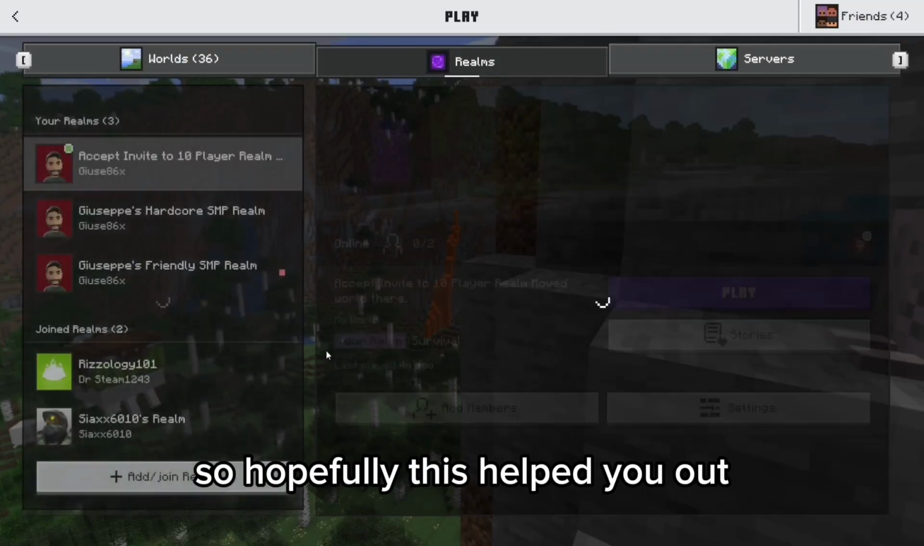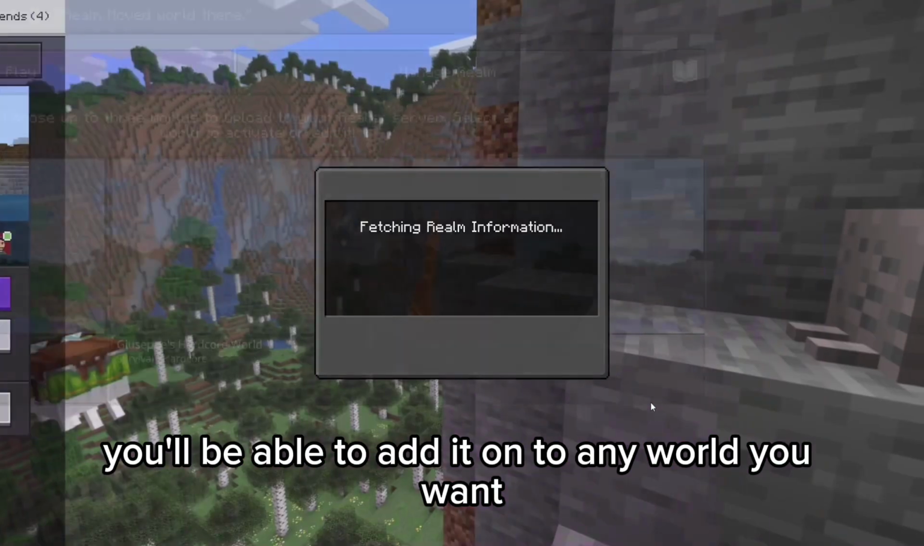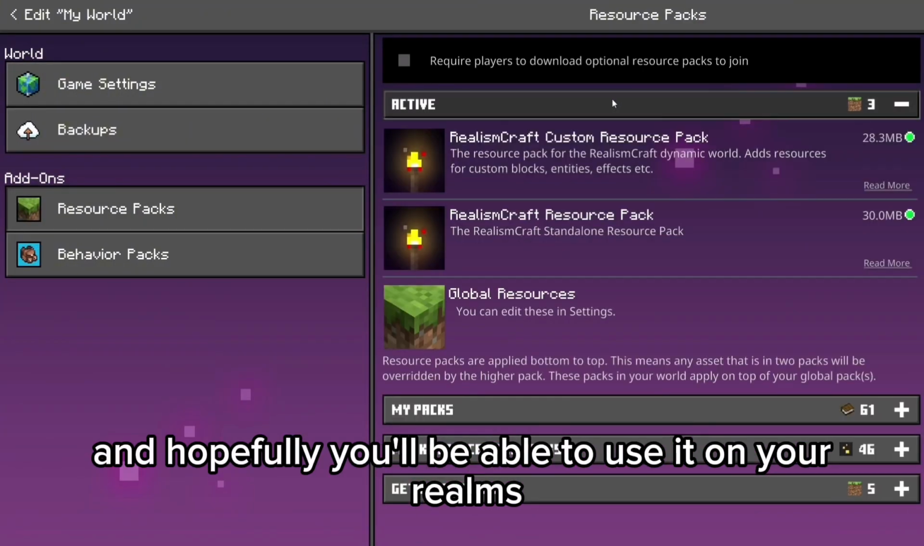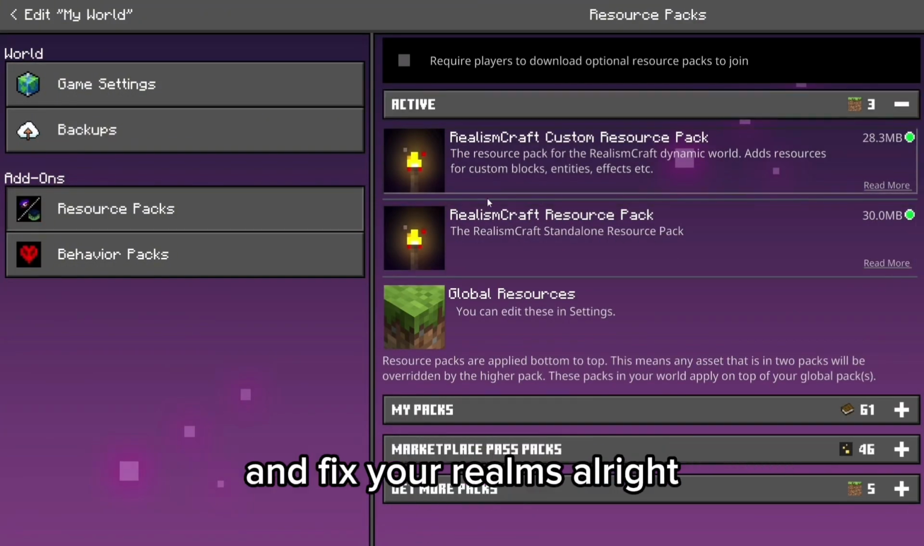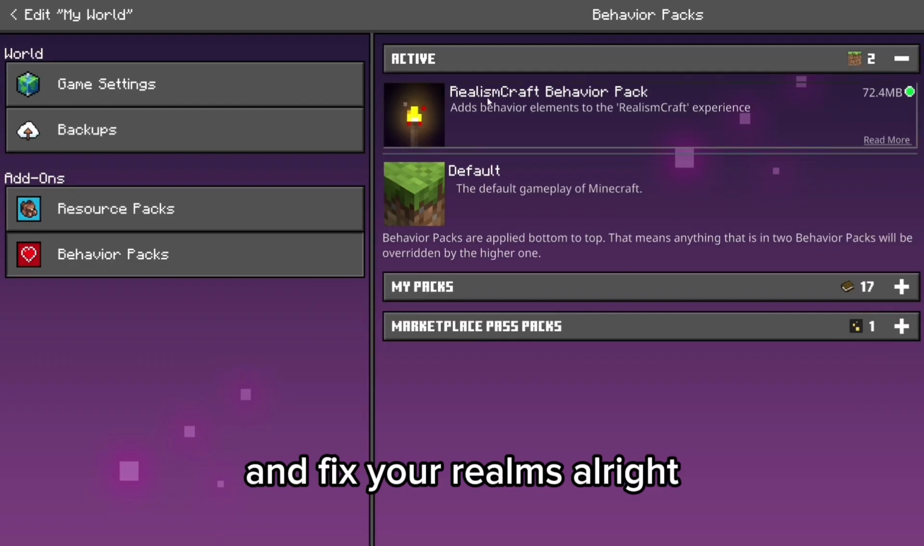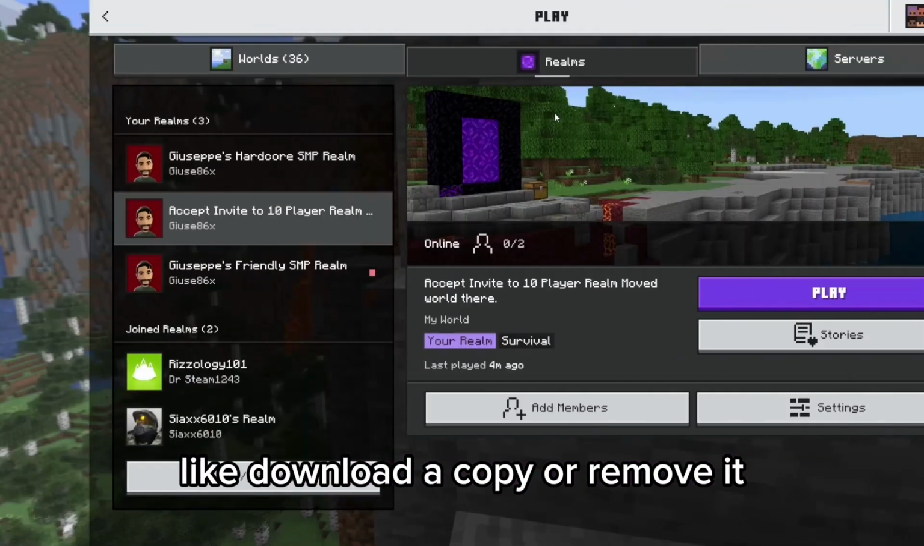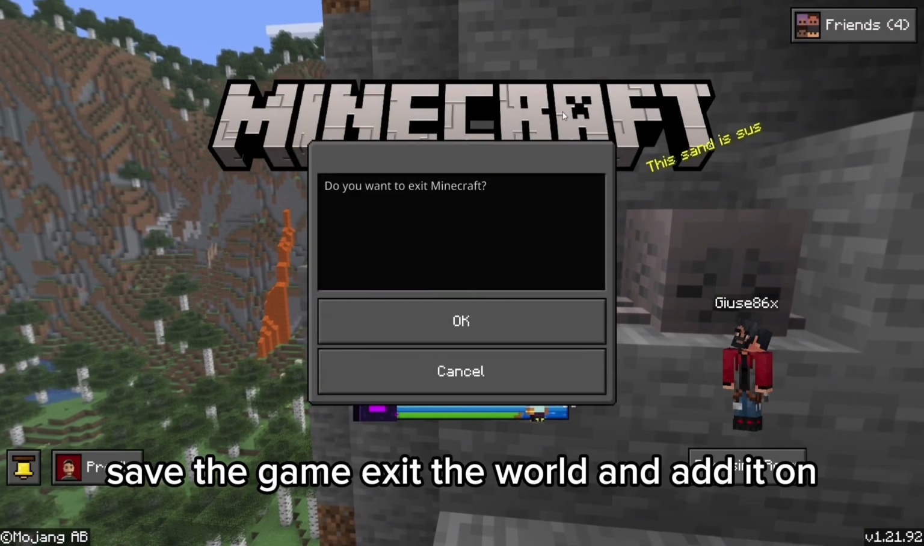So hopefully this helped you out. You'll be able to add it on to any world you want. And hopefully you'll be able to use it on your realms and fix your realms. All right. You may have to do a few other things like download a copy or remove it, save the game, exit the world, and add it on.